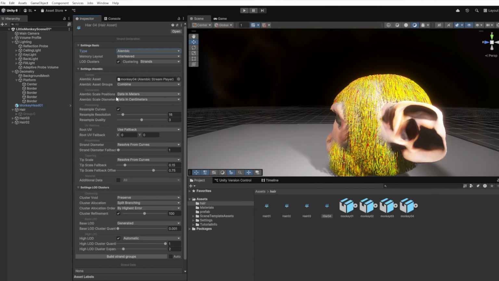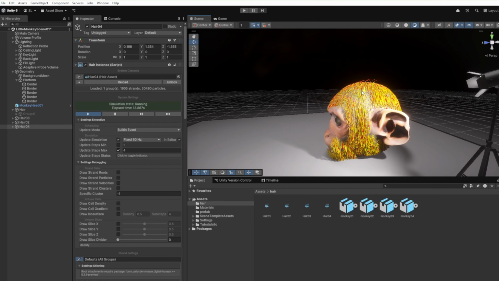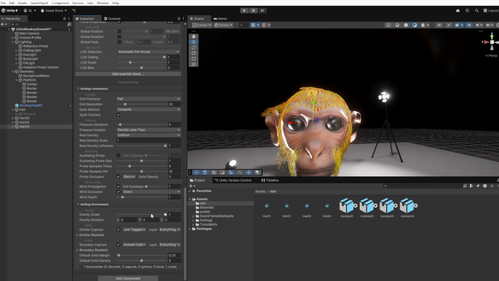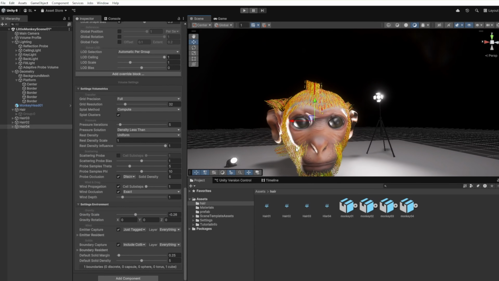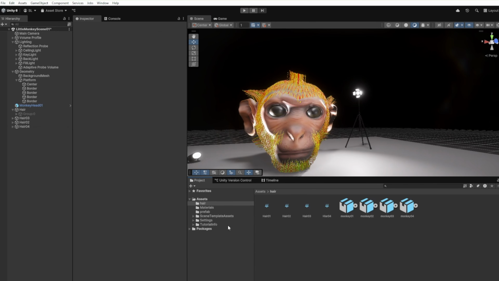Let's add the last hair asset. You will notice that this hair has a different form from the rest. For this, you will need to reduce the gravity to give it the right shape. Move it in place. Now let's change the colors.